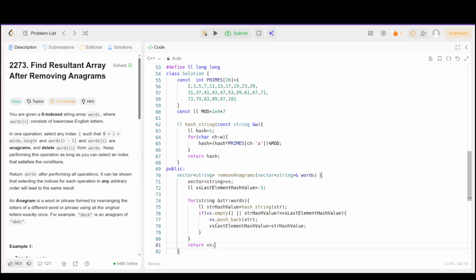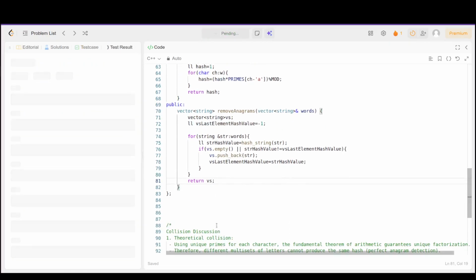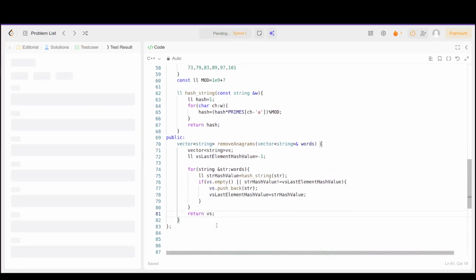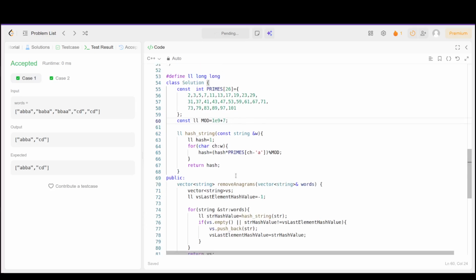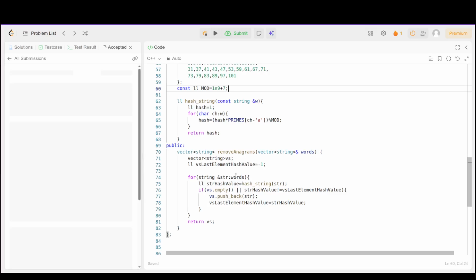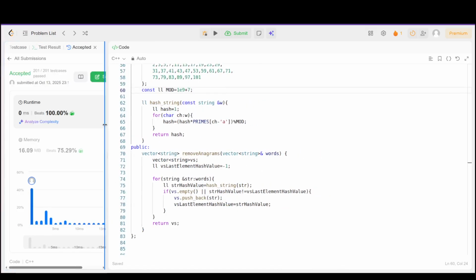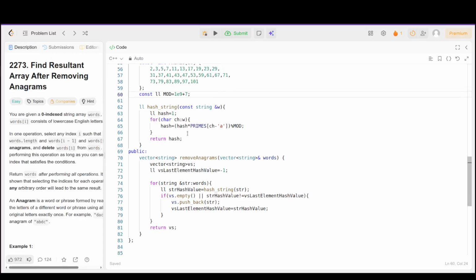Now let's try to run this code. I will discuss the collisions of it. Yeah, it runs for the sample test case. Now let's try to submit this code, and I will also discuss the time complexity and the collision. Yeah, it's accepted.